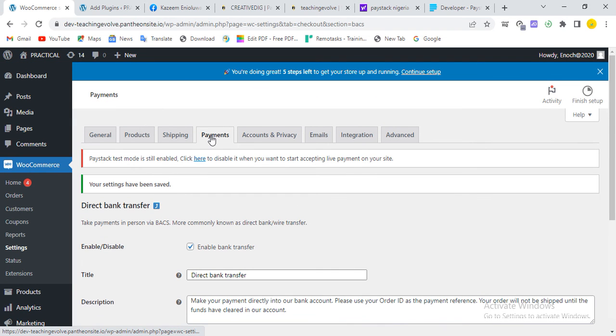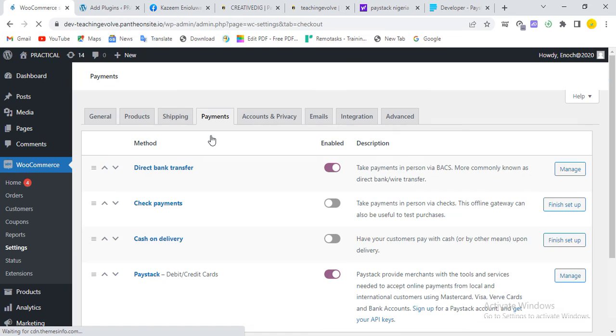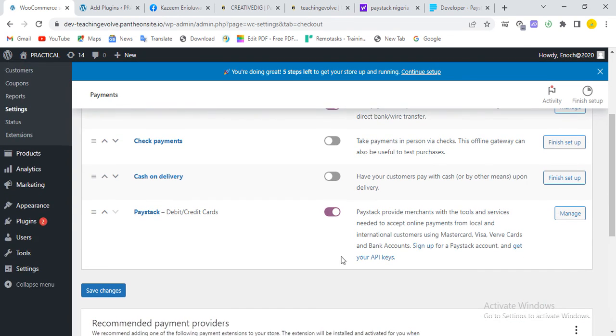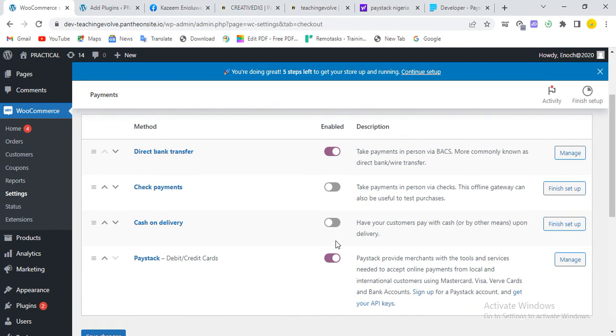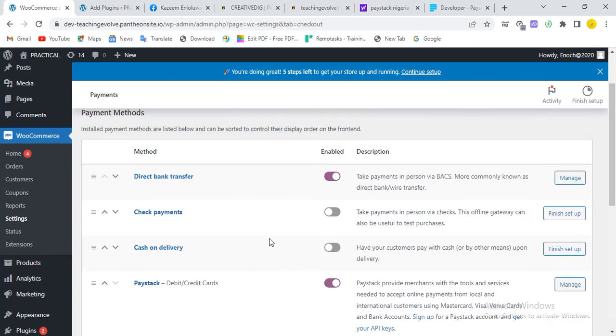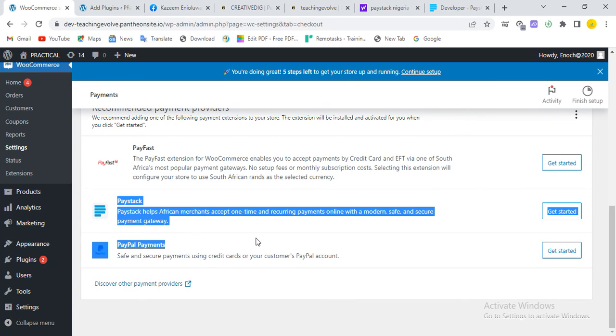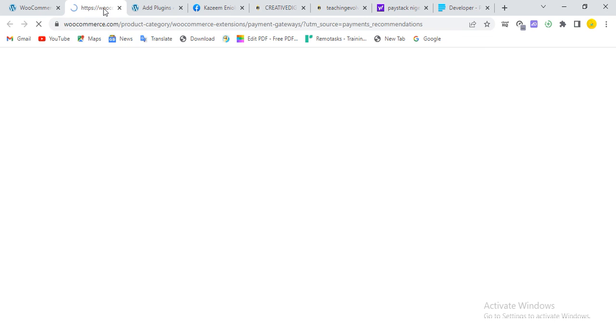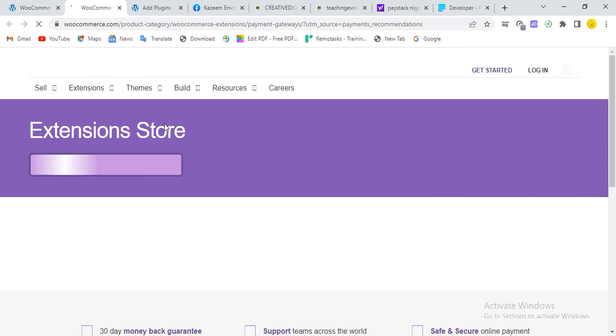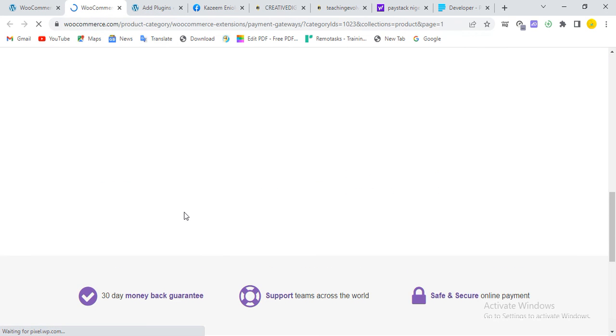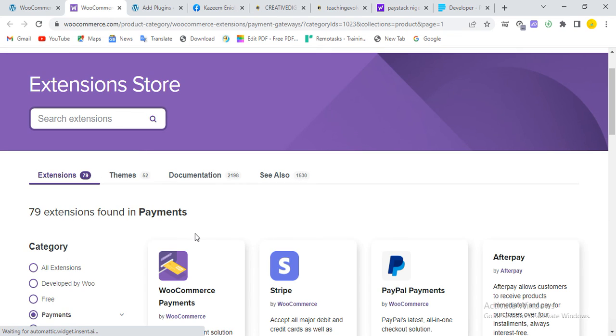So you have two payment methods now: direct bank transfer and Paystack. You can use cash on delivery, check payment, and other methods that you think you want to use. When you come here, you will see Paystack. That means if you have a Paystack account, you can collect payment using Paystack. You can also discover other payment methods. When you come to discover other payment methods, it will give you other options that you can use to make your payment. But for now, we are going to stop here.